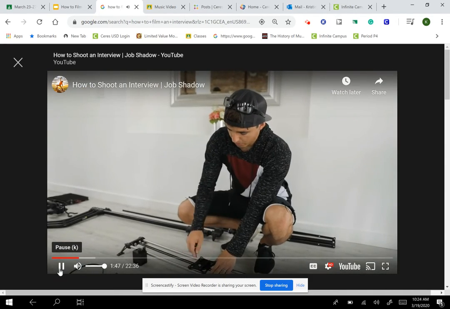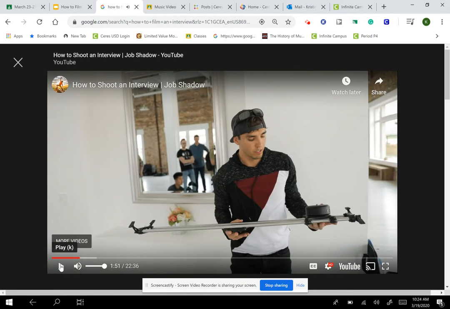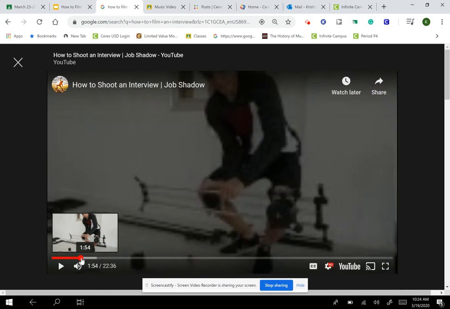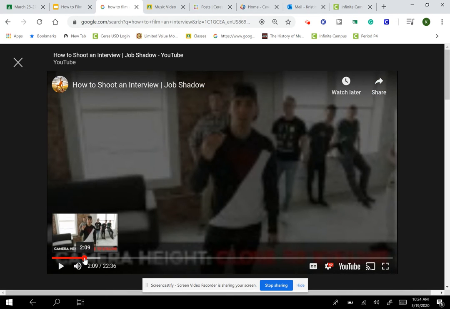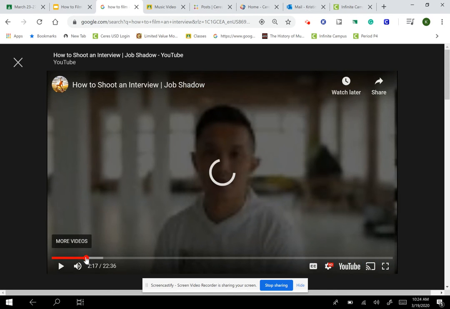So I'm sticking a Manfrotto plate on the bottom of my Rhino slider here. And now we're gonna mount it. So we'll talk about gear later, but right now I'm just gonna fast forward it a little bit. And then he's talking a little bit about camera height, close to eye line. I don't need to go into that right now.